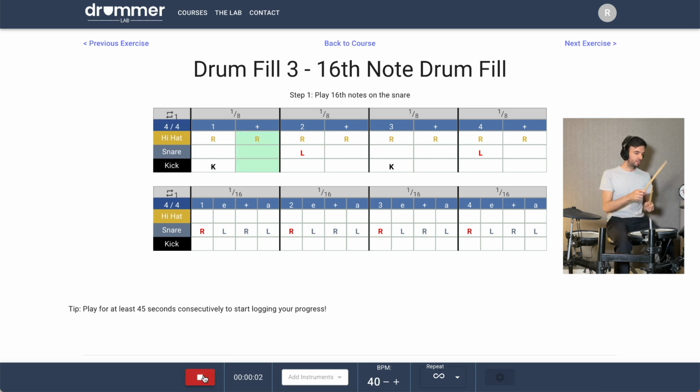1, 2, and 3 E and a 4 E and a 1 E and a 2 E and a 3 E and a 4 E and a 1 and 2 and 3 and 4 and 1 E and a 2 E and a 3 E and a 4 E and a 1.